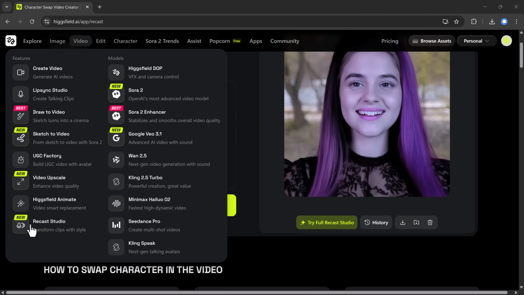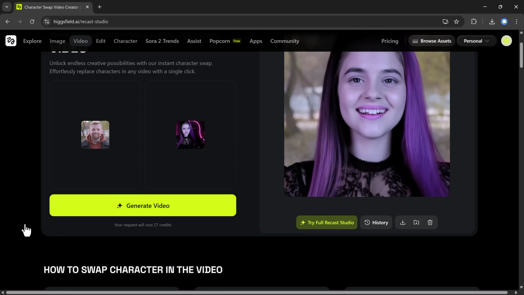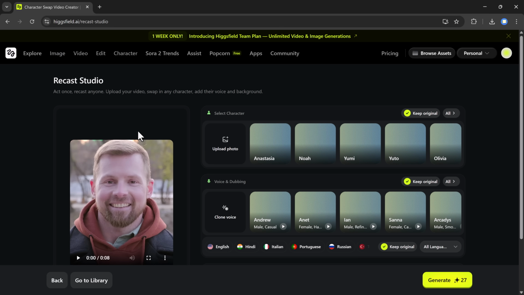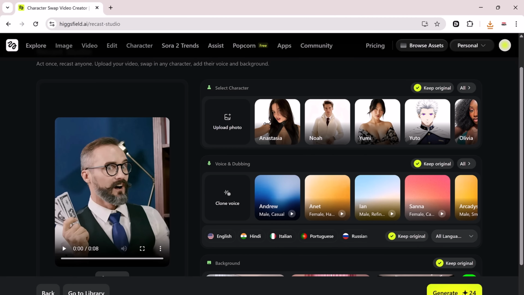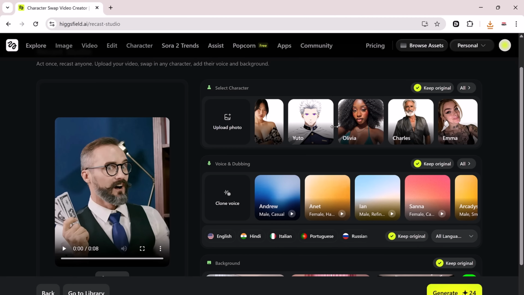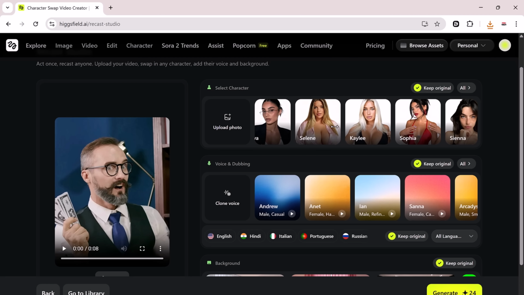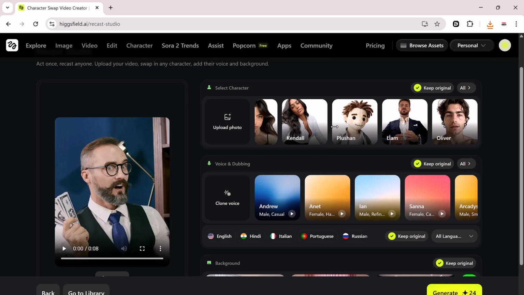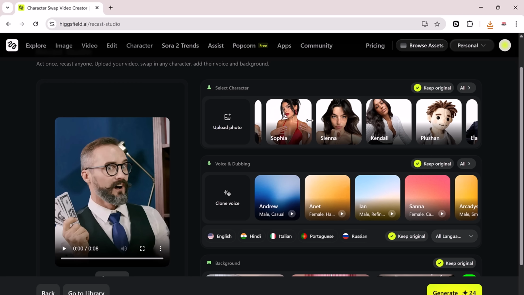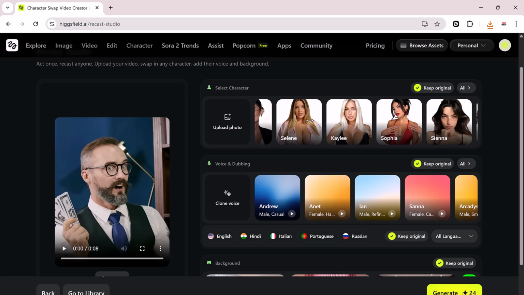Now, let's explore more powerful features by clicking on Try Full Recast Studio. Here, you get access to a whole range of creative tools. First, let's talk about character selection. You can pick from multiple preset characters, both boys and girls, or simply upload your own face photo to personalize it. You can even experiment with different styles and avatars.